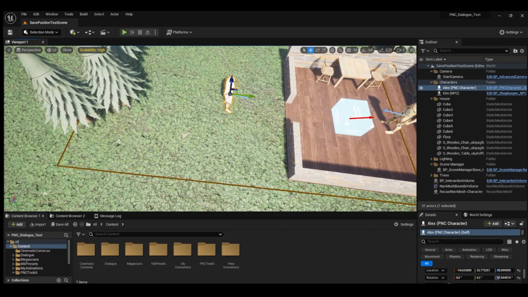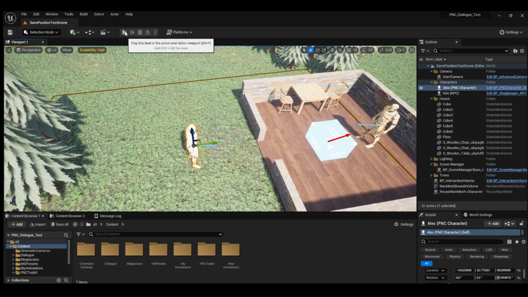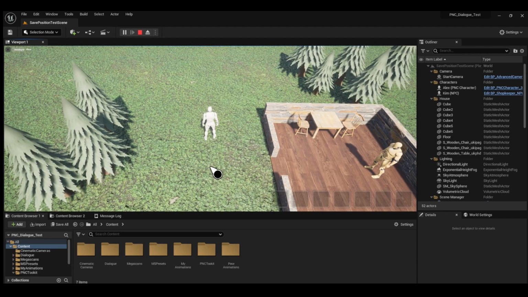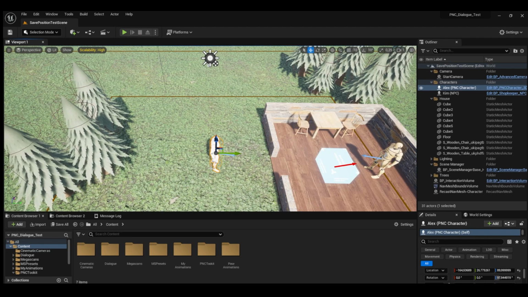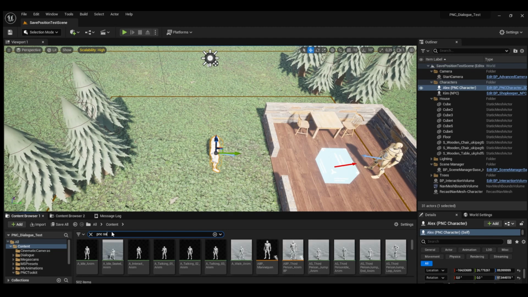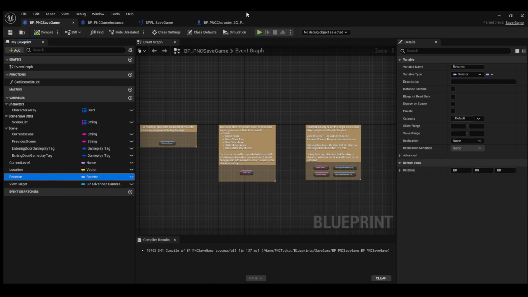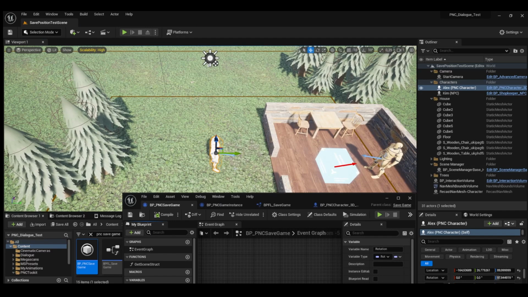So minimize this. So we will press play and see what happens. And you can see here that our character has moved because he was standing here facing the house, and now he's facing this direction. And I will explain why that is. So if we go and search for the PNC save game and go in here, you can see here on location we didn't add any default values because it's 0, 0, 0 on the rotation location, and that's the reason why he's positioned here.